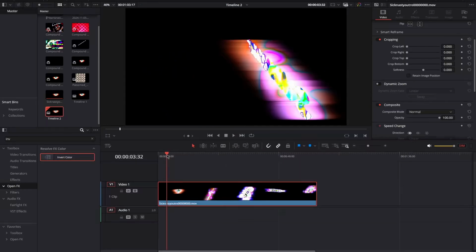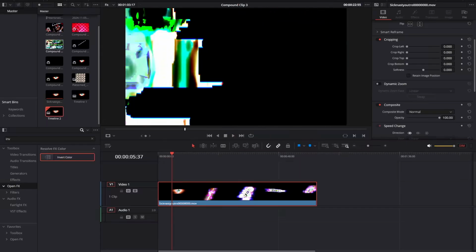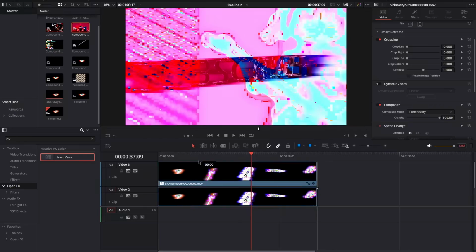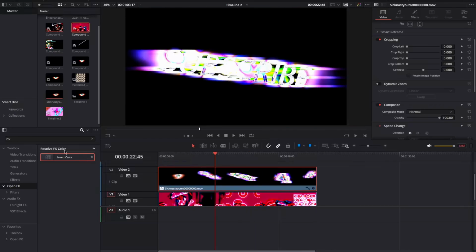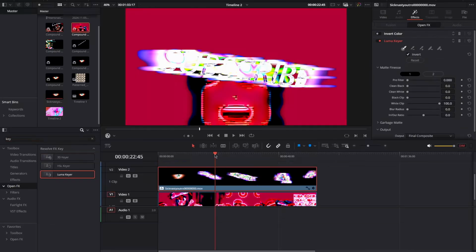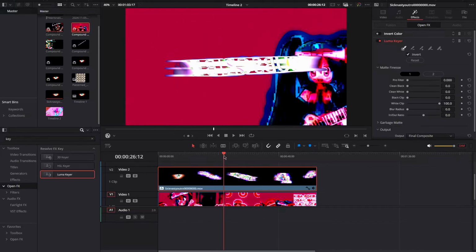But now, we got that black. I don't want that black background. Obviously, we go and just throw some other stuff underneath it. Yeah, that's cool. And then what I'm going to do is duplicate this up once. I'm going to do a key. I'm going to do a Luma key on this, the black. And it'll have this on top.